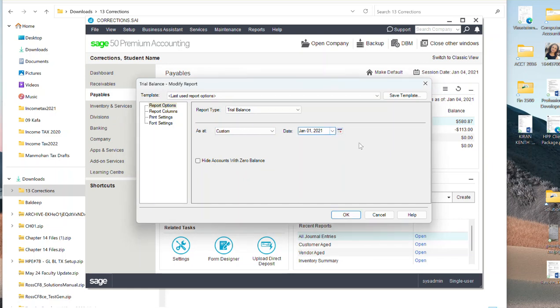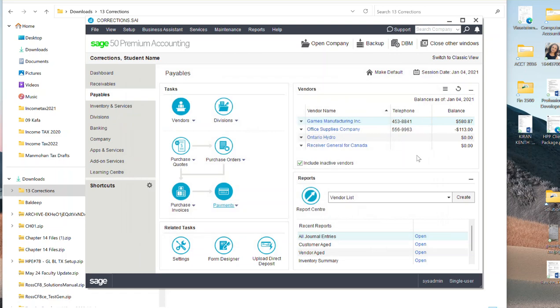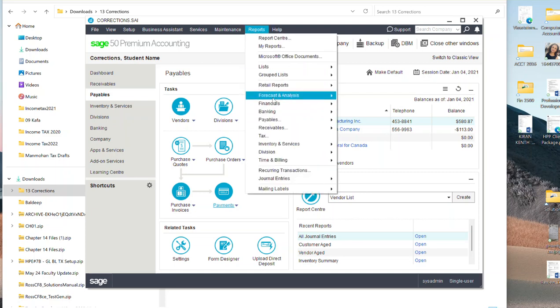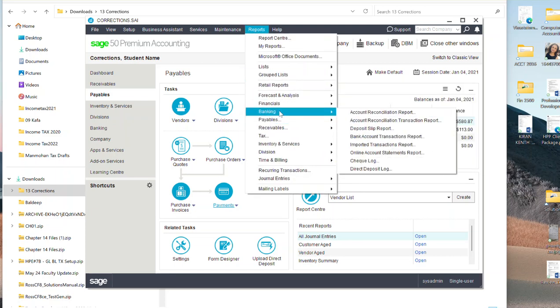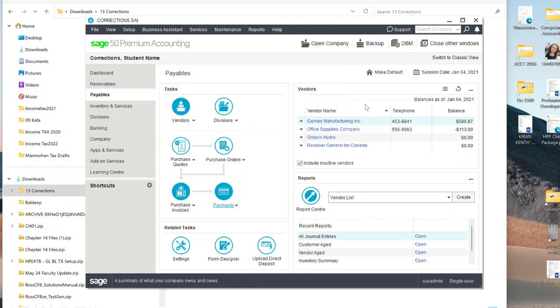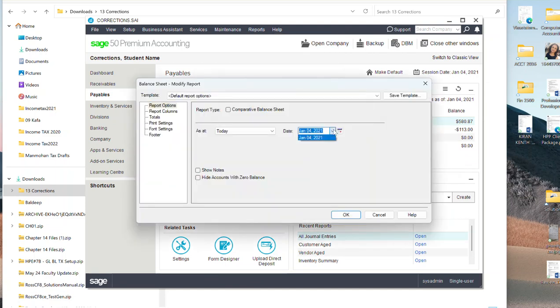And sometimes it doesn't let you do that. If it doesn't, the only way to do it is to go to the book. We're just doing an adjusting entry from January 4th. The trial balance, let's look at the balance sheet. Maybe the balance sheet will give us the numbers that we need. Does it let me do it on the last month that we wanted to do?